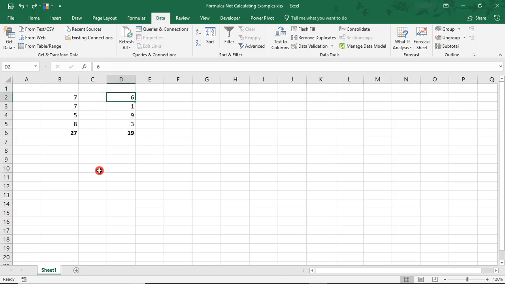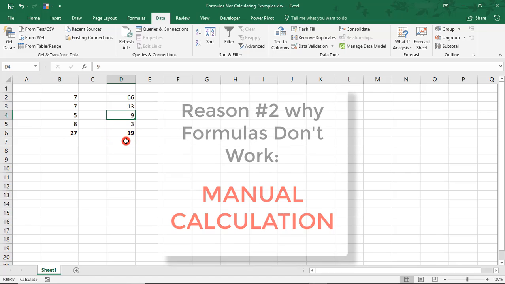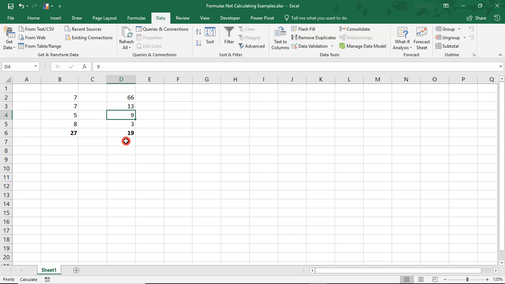But what if formatting wasn't your trouble? So let's say you're updating these numbers and you notice that the result isn't changing. Well, it could be that your sheet is not set to automatically calculate, and this setting may have been changed for a few reasons, but it's easy to check for it and fix.